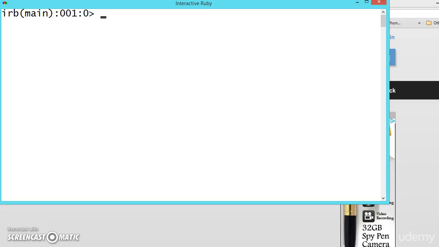Now let us look into the for loop. The for loop is the most important and most widely used looping system in any programming language, including Ruby. So what is the syntax of the for loop in Ruby?